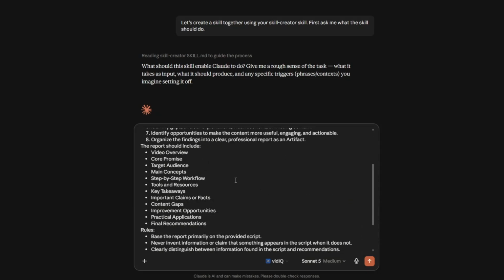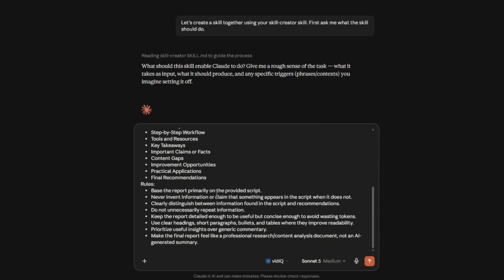And here we're outlining what the report should include. Select the report to have the video overview, core promise, target audience, main concepts, step-by-step workflows, tools and resources, key takeaways, important claims or facts, content gaps, improvement opportunities, practical applications, and final recommendation. And here we're outlining a couple of rules I would like you to follow.